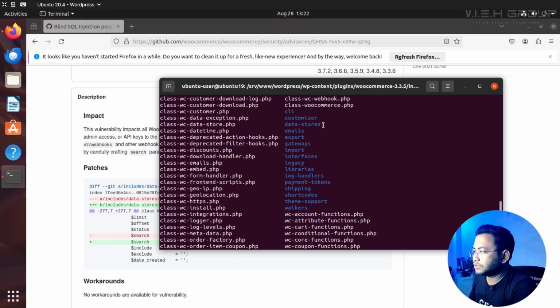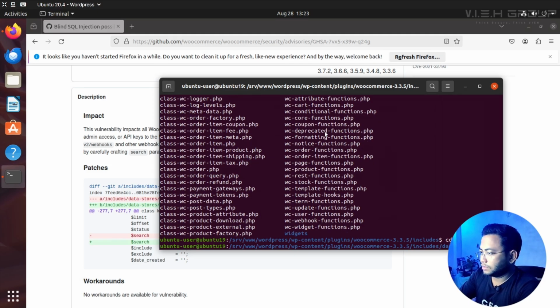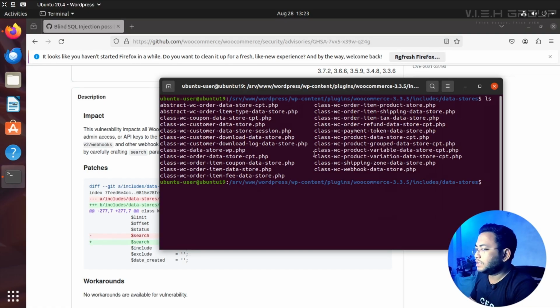Yes, there is data stores, right? So we need to go in this directory, cd data stores, right? I don't want my server to get crashed for this directory. Now the main thing is where we need to hook up. We need to edit a file, right, where everything is hosted. The patch that we need to implement is here.